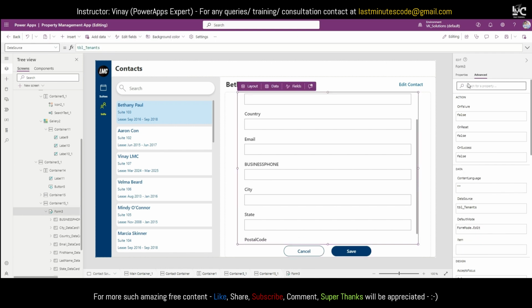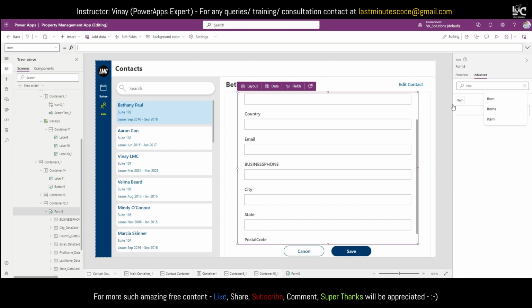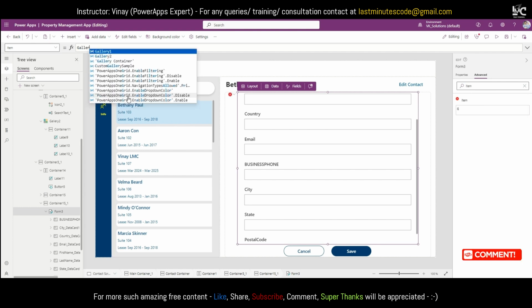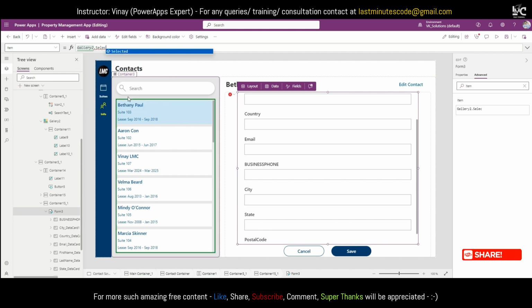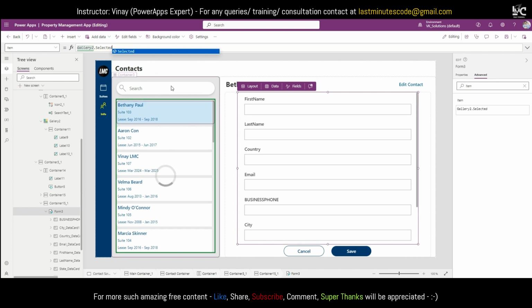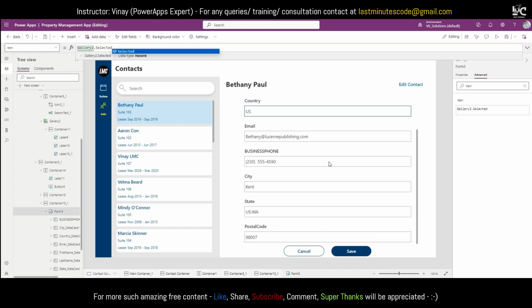This form has one item property, so this form should be connected to this particular gallery item which I have selected. So I will need to write gallery 2 dot selected. So this time it's well and good. You can see as soon as I do that, Bethany's details will come up here. See, now I can edit them, right?